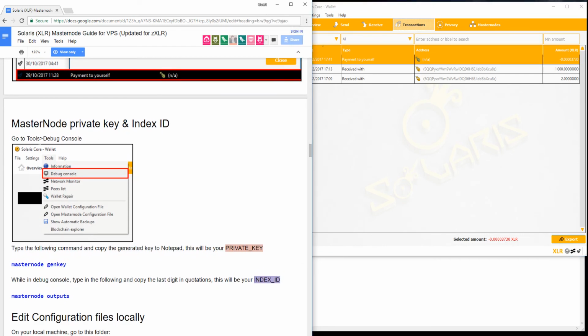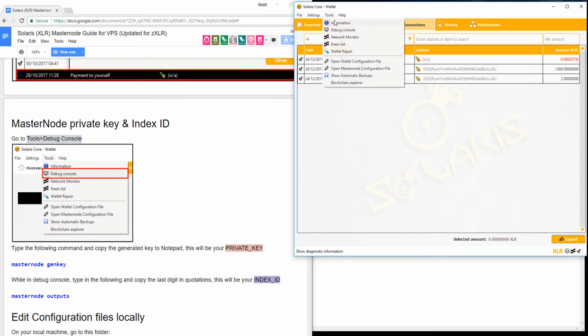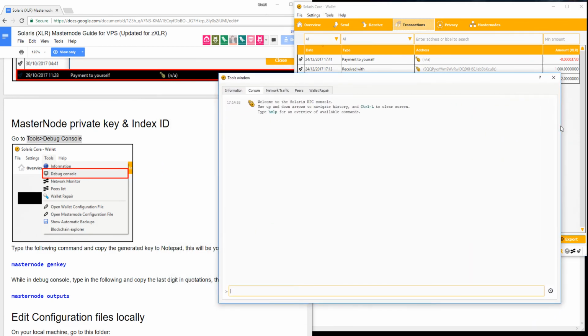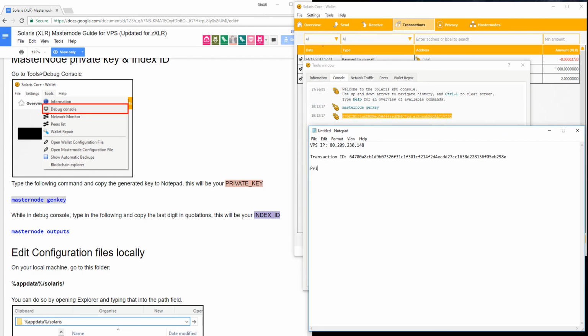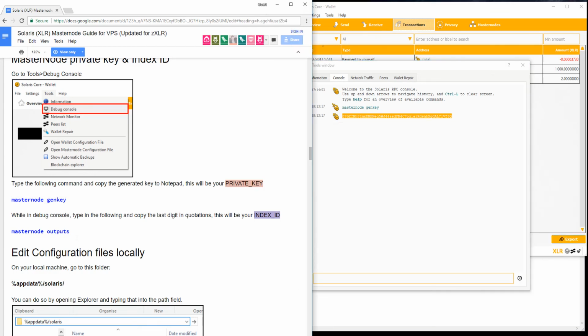So in your wallet, go to Tools and Debug Console. Okay. Here you want to enter masternode genkey right here. You want to save this number or this key, the private key. Then you want to take your masternode outputs command, enter that, and here you want to save this last digit, so number 1, as you can see.